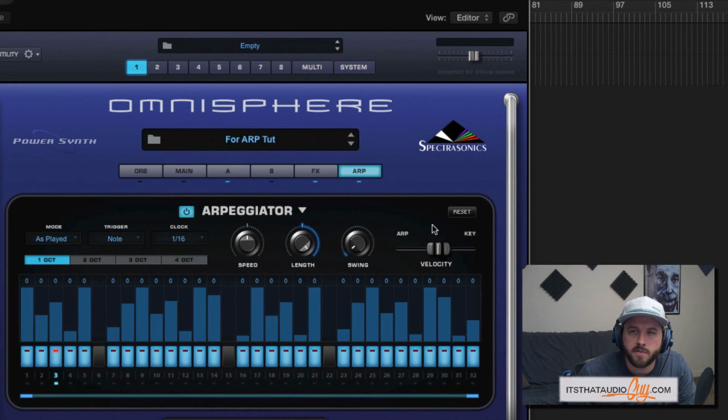This slider right here, this velocity slider, it allows us to have more control over this velocity right here. So you can see that these bars are all at different levels, and like I said, that represents the velocity, how hard that note's going to play. If we were to change this all the way to key, then what that means is this won't come into effect. Every single note's just going to take the value of the velocity that we play on our keyboard. So you can hear that.